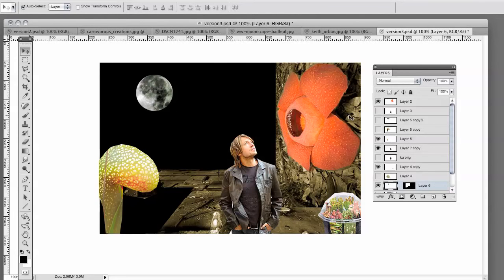This would be another potential compositional change. Remember, there's the rule of thirds. If you divide this thing up into thirds, let me just do that roughly.